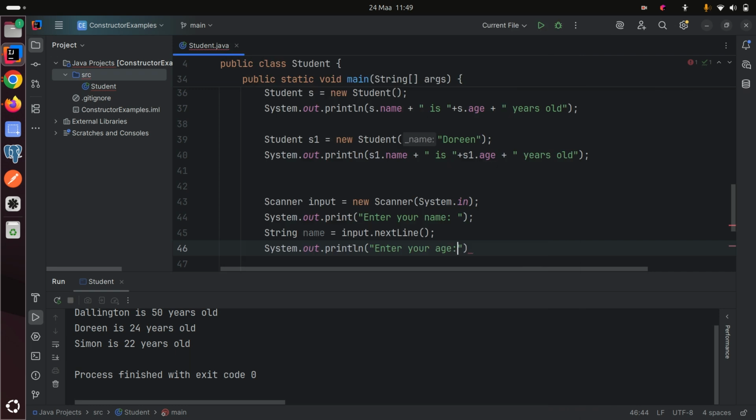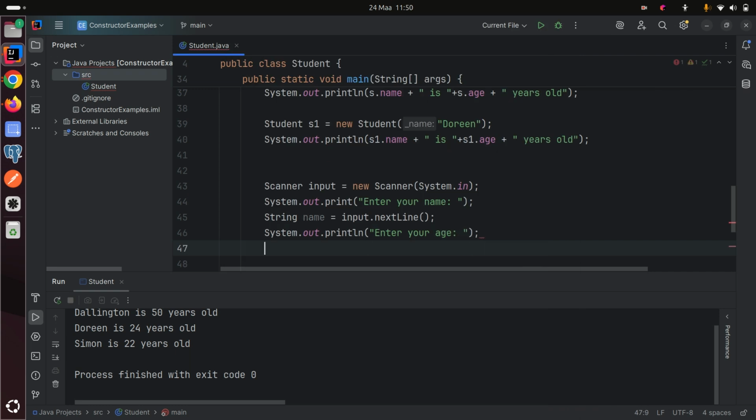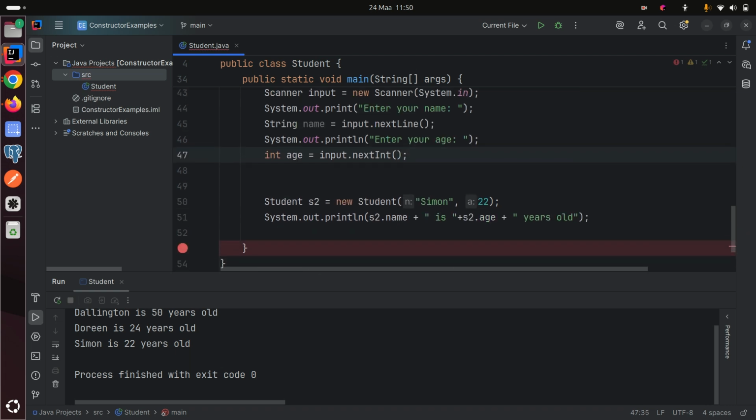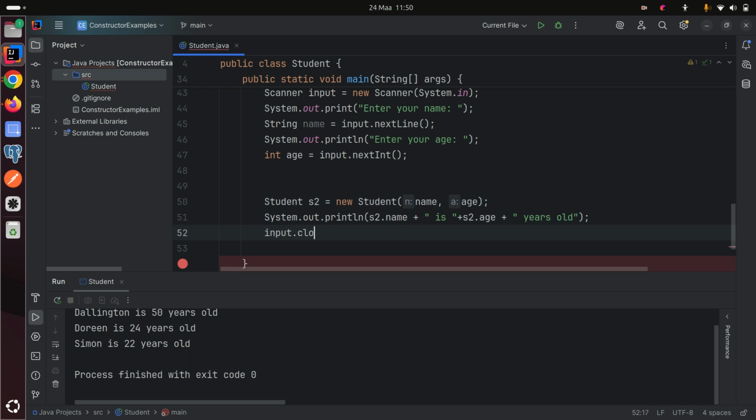Escape for this, terminate. You can say int age equals input.nextInt, okay, because you are capturing an integer. So instead of passing here the name Simon, I can pass name, and I can pass age, so that the program becomes dynamic. And after here, I can close my input, to close the scanner object. It's important to close the scanner object.